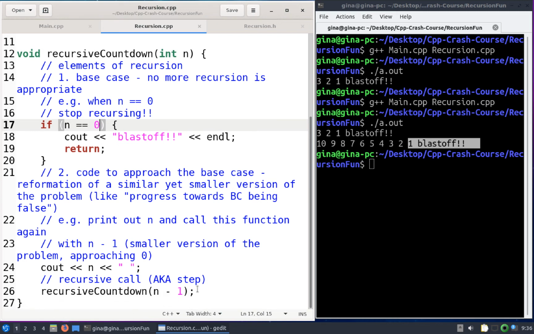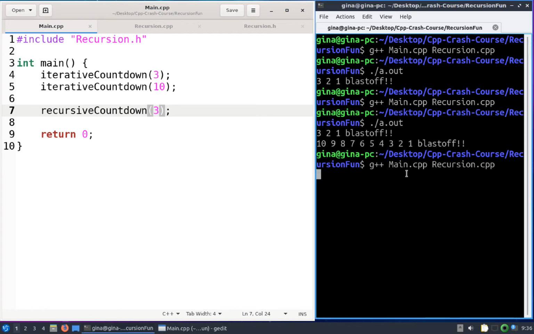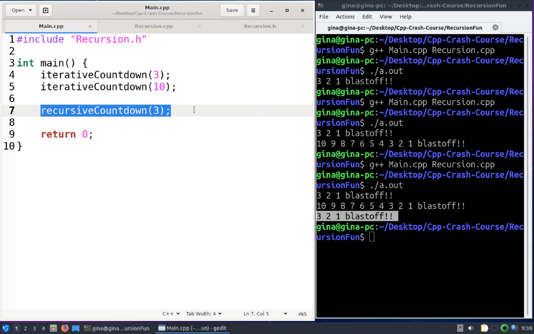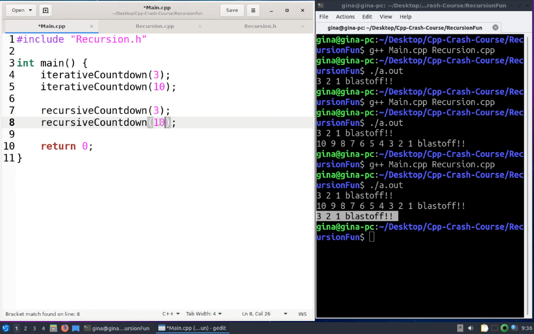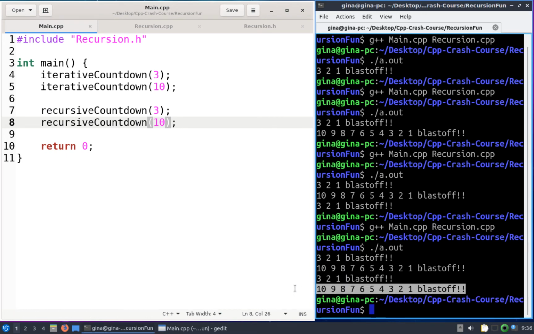When this function returns, right, to one of its recursive calls, there's no other line of code after line 26, so there's nothing to do, and we will return each one of these calls until we get all the way back to the original call on line 7 in main. All right, so let's try it. All right, 3, 2, 1, blast off. Let's try it with 10, just like we did with our iterative solution. And it looks like it's working.